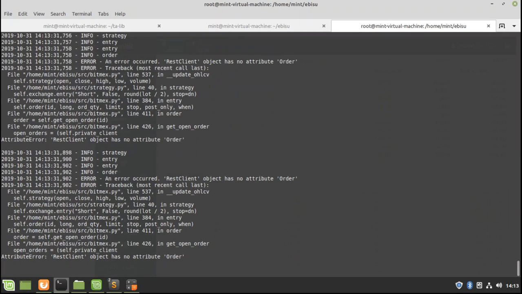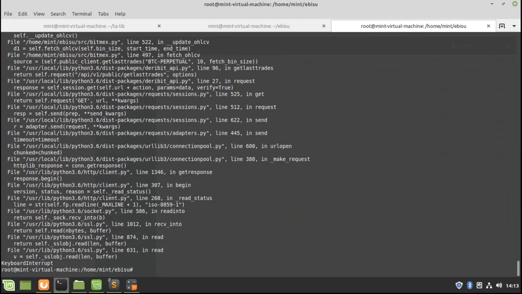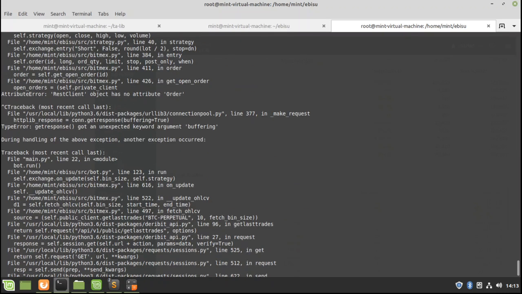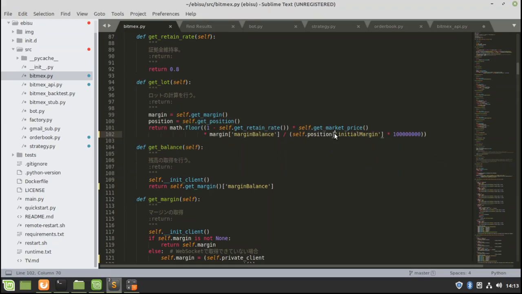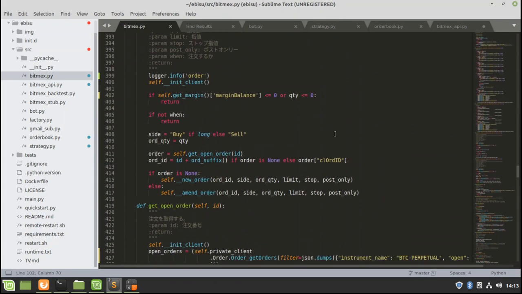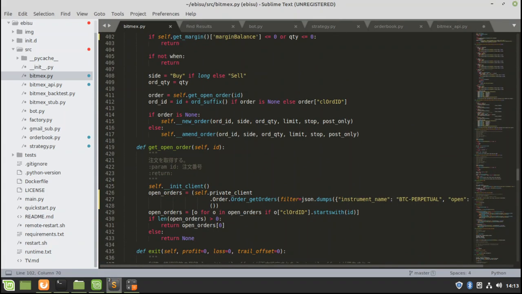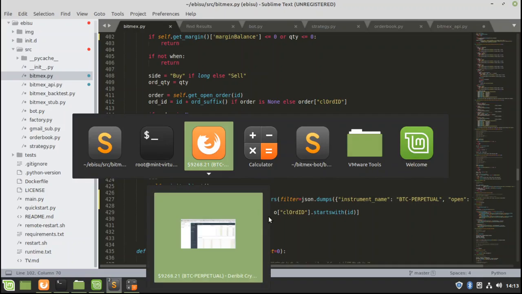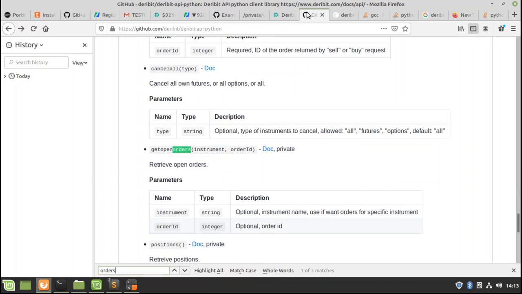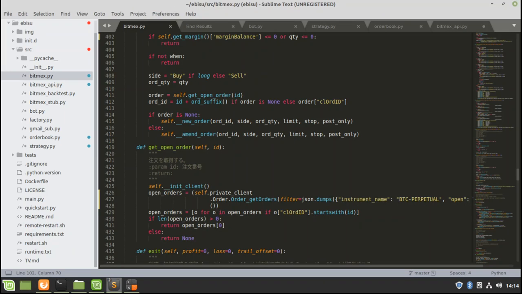Come on. REST client has no... Oh, it's trying to enter an order. Wow. Where are we? Get open order on 426. Order get open orders. Get open orders. Instrument ID.